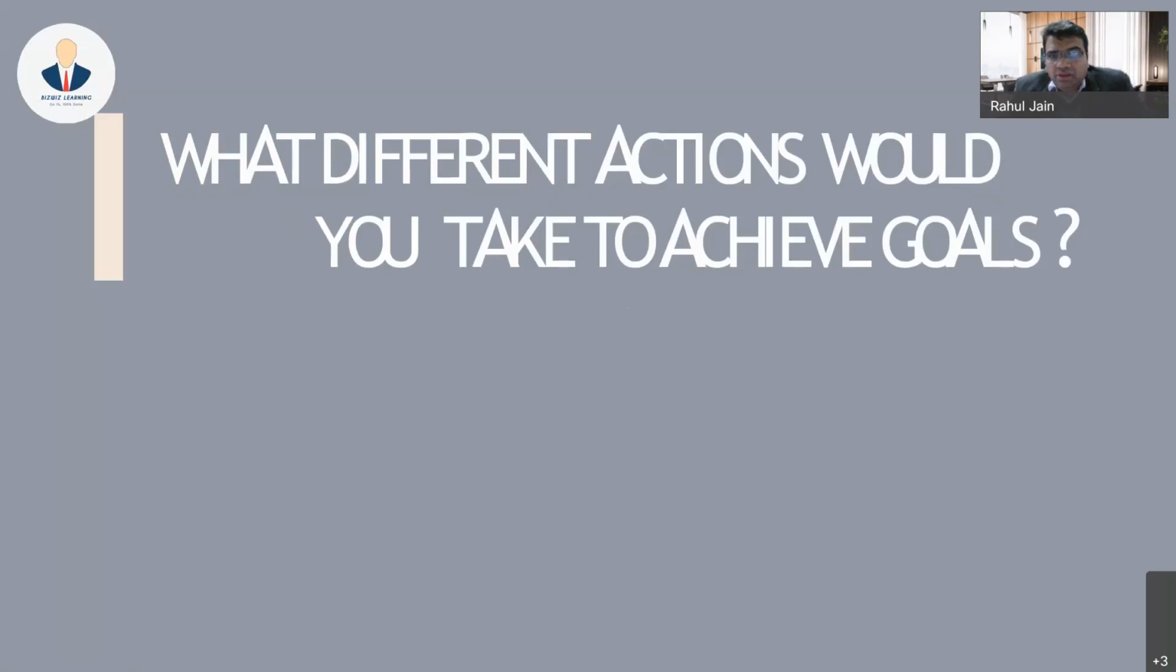Would you be doing something extra? Would you be doing some small change, some 1% change in your process, in your activities, whether making that one call extra, or doing half an hour exercise extra, or giving some additional time to your family? So you need to decide depending on the goals that you have taken.